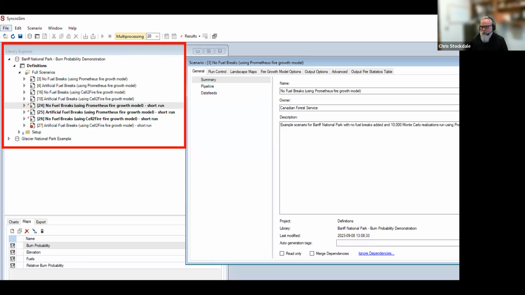In the Banff National Park library, I've set up 8 distinct scenarios to be run. Each one has a unique name, so they can be run individually, or they can all be selected and put in a queue, and they will run one at a time. One will finish and then it'll move on to the next one. So it's a nice way to load up a bunch of scenarios, hit run, walk away, and wait for your answers.